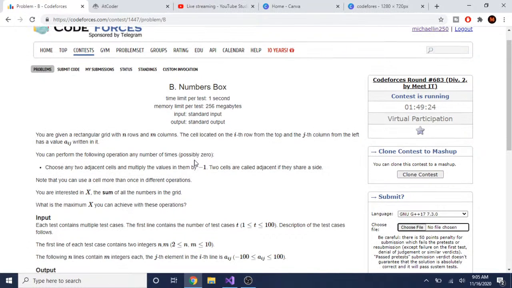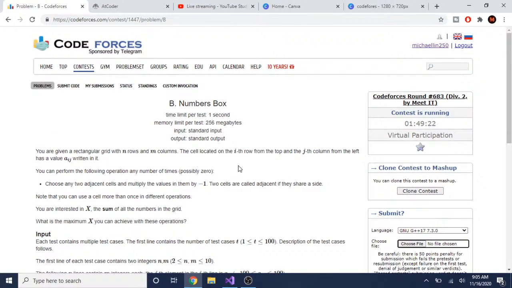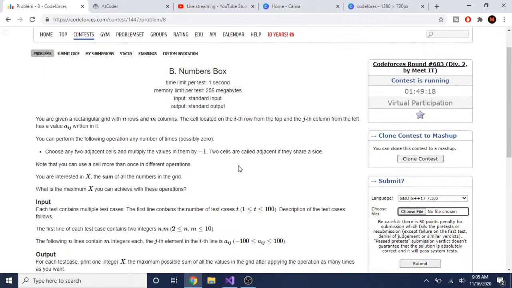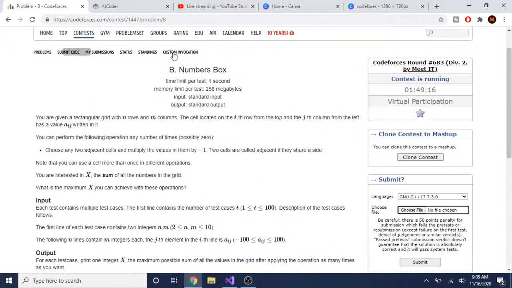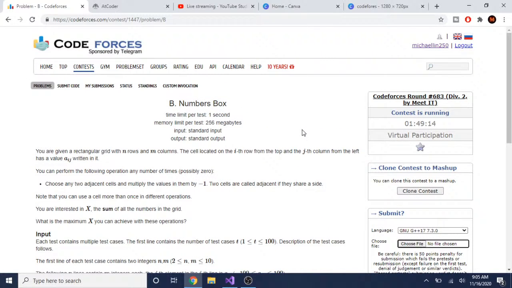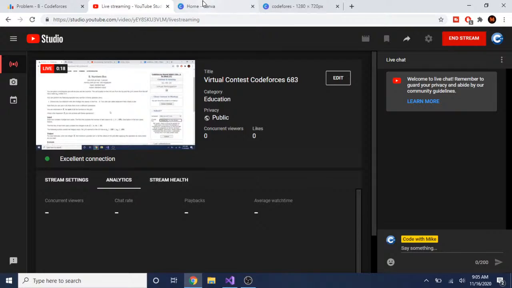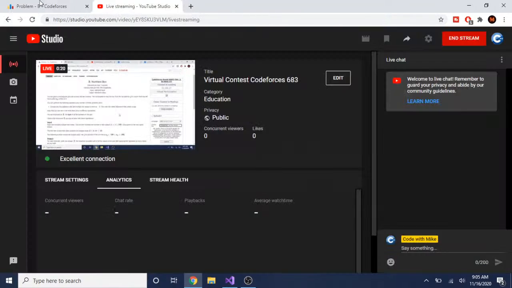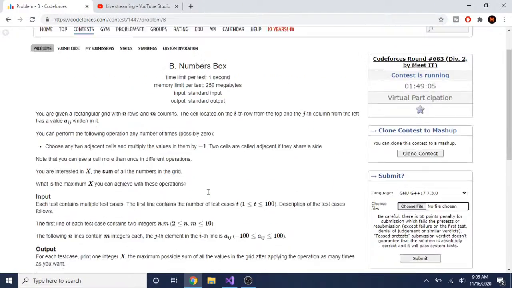Today we are doing virtual contest 683. I was able to solve the first problem, but now I'm just stuck on solving the second one. I started this before I actually started live streaming though. But yeah, now I'm just trying to solve the second problem.